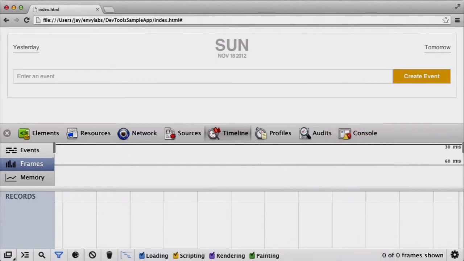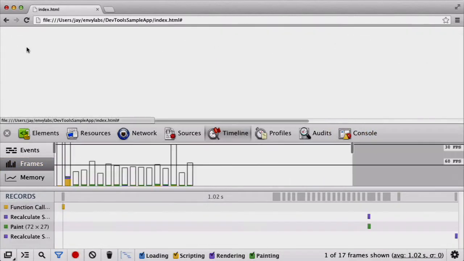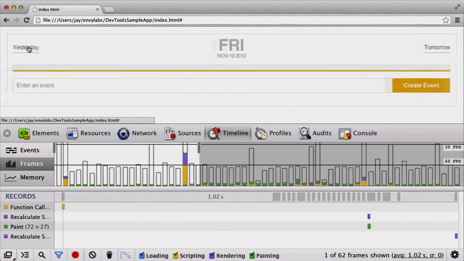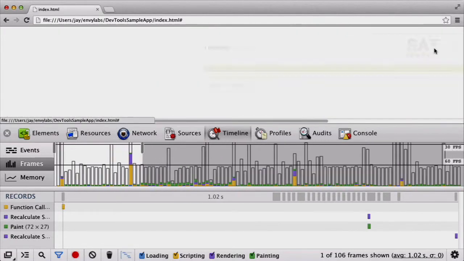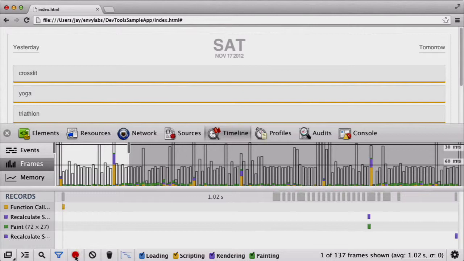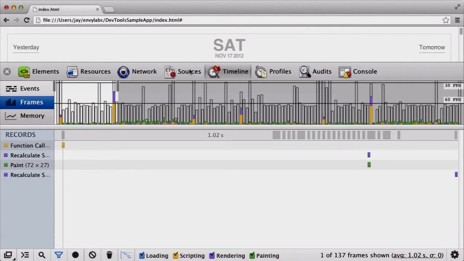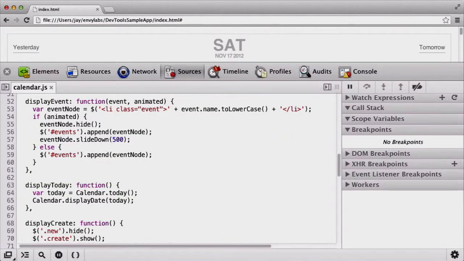We'll start another recording and start switching days again. There are no second-long stalls this time, but it seems like the animation intended for adding a new event is being run for every event on the page, and, well, it's just not very smooth. On our timeline here, we can find a few instances where the JavaScript and the rendering are much longer than 30 frames per second. We use our displayEvent function to add our events to the page.